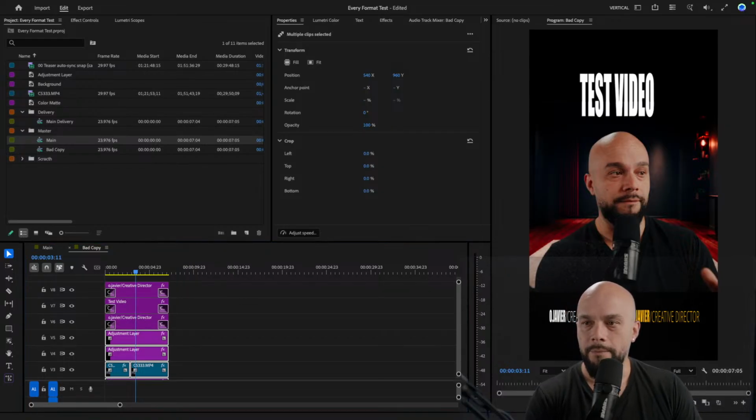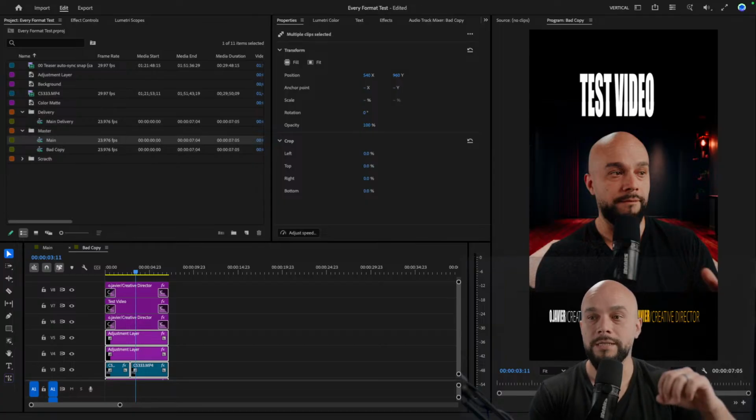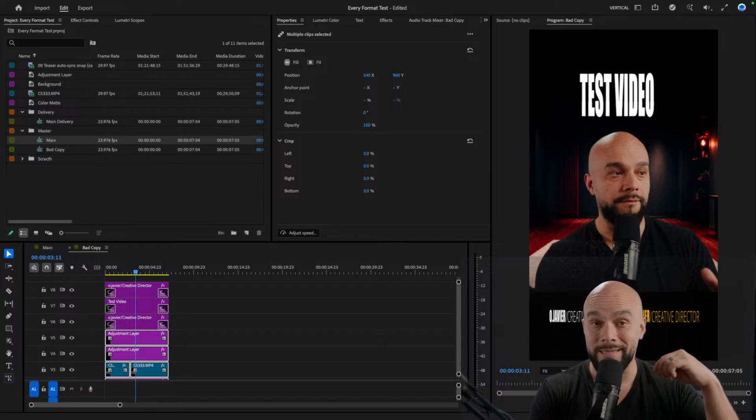All right, so that's the common approach. The sequence changed, but the graphics have no idea what they're supposed to hold on to. That's why the titles sometimes leave the frame or get squished like this one. So format change is not only a settings change, but it's also a design change. And that's the step that most editors skip.